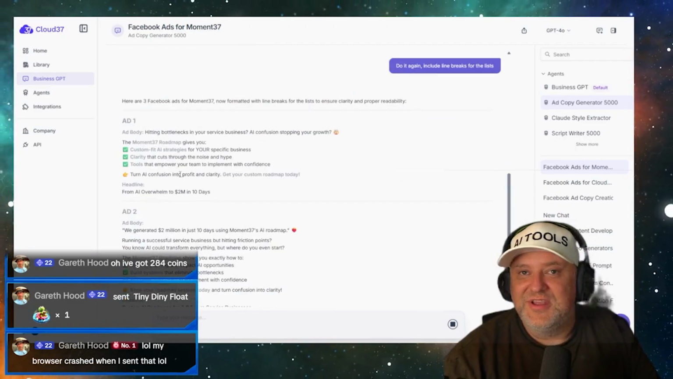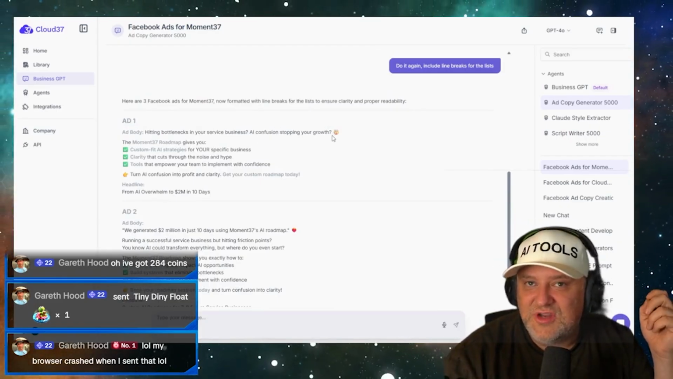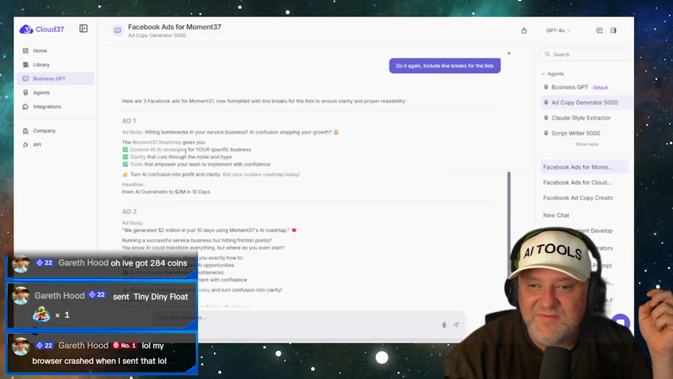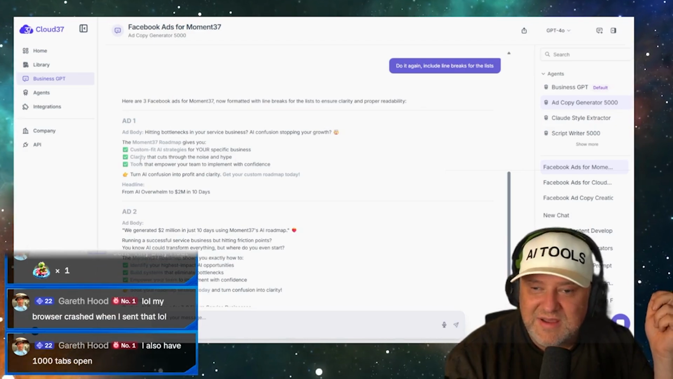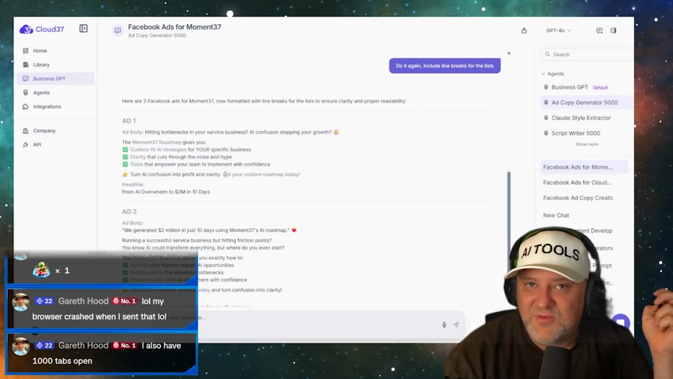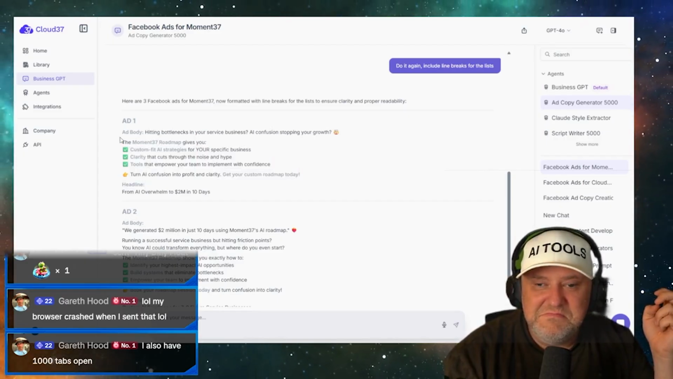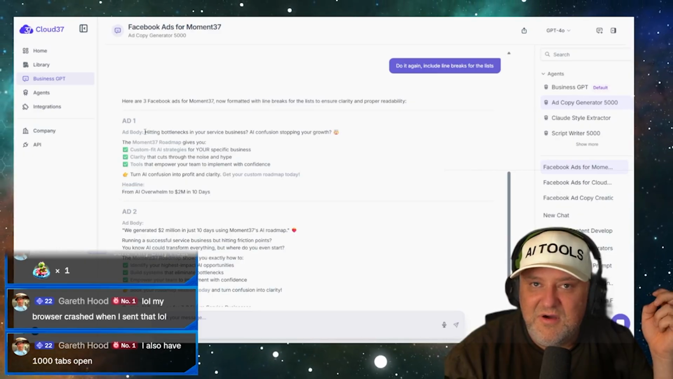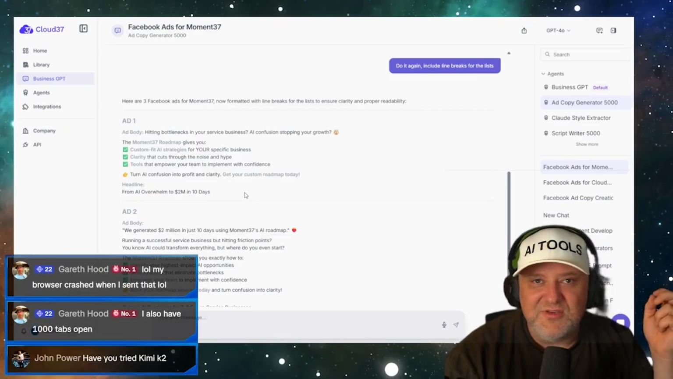Okay, now let's actually see how good these ads are. Hitting bottlenecks in your service business, AI confusion stopping your growth. The Moment 37 roadmap gives you custom-fit AI strategies for your specific business, clarity that cuts through the noise and hype, tools that empower your team to implement with confidence, turn AI confusion into profit and clarity. Get your custom roadmap today. Oh, it didn't include the space after the ad body either. This is just a formatting thing.